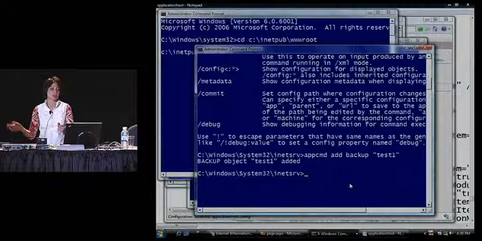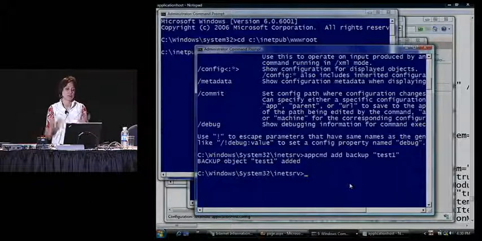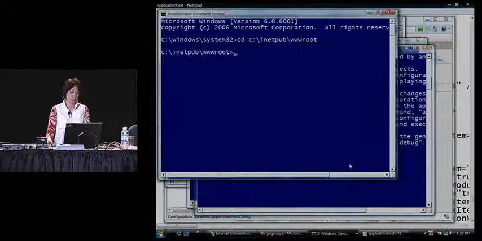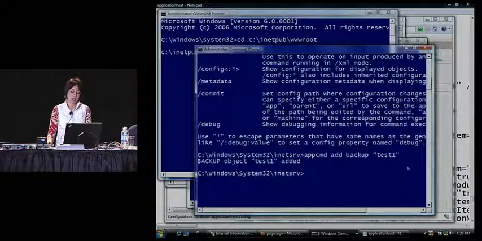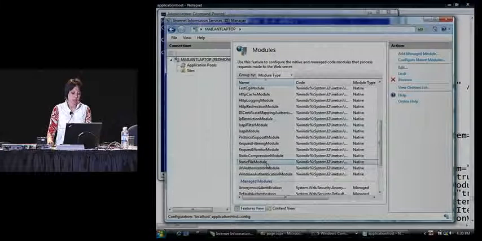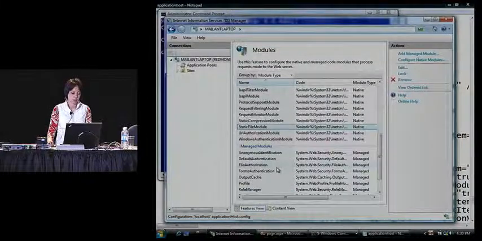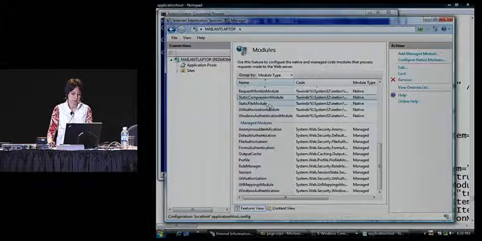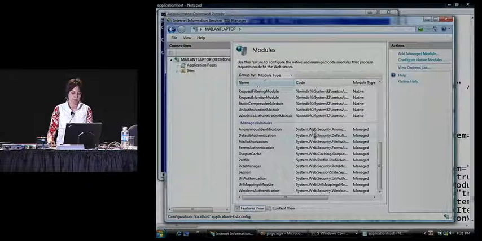So I can go make any changes I want right now, and if I want to, I can just as easily go back into AppCmd and restore that configuration file. I have used that so many times to get myself out of a state that I got myself into when I was debugging or trying to make something work. So now we've done that, let's remove a module from here. I'm going to remove the static file module, and it's as simple as just clicking remove.